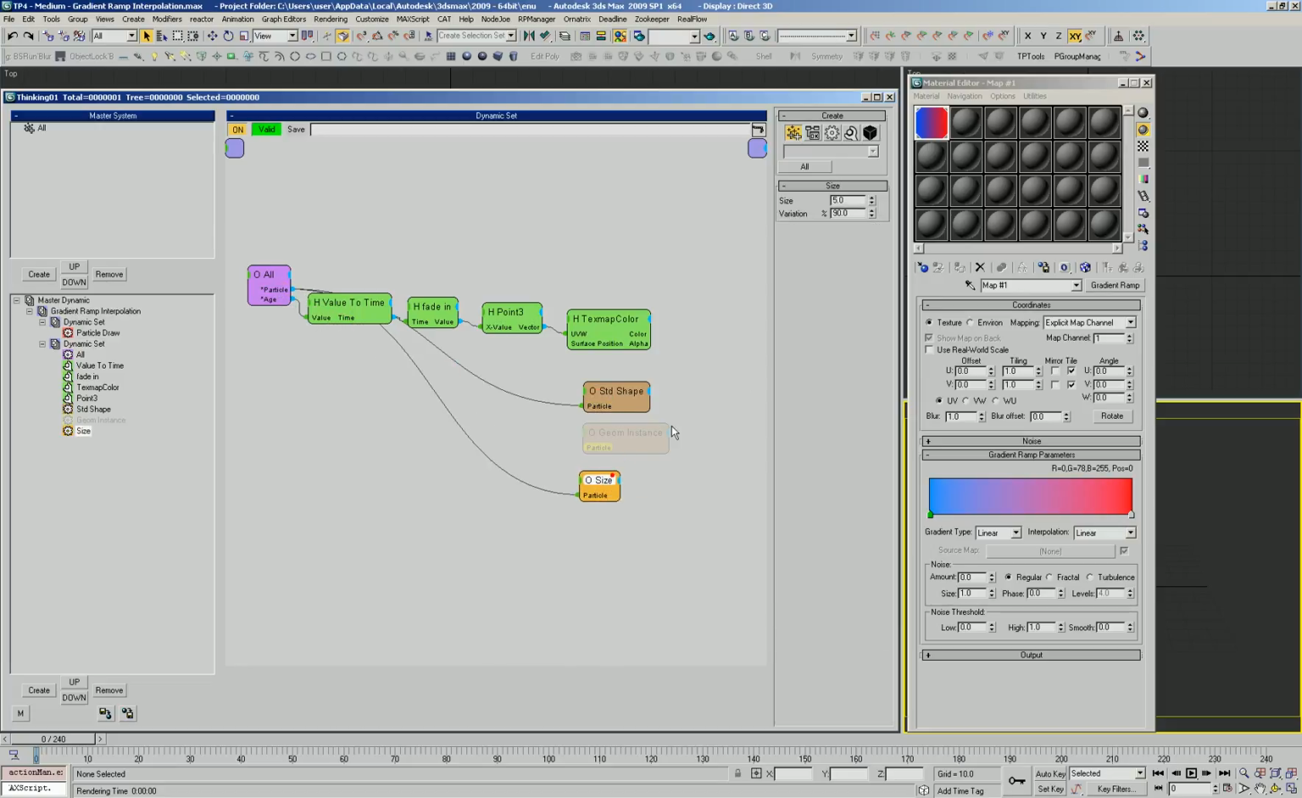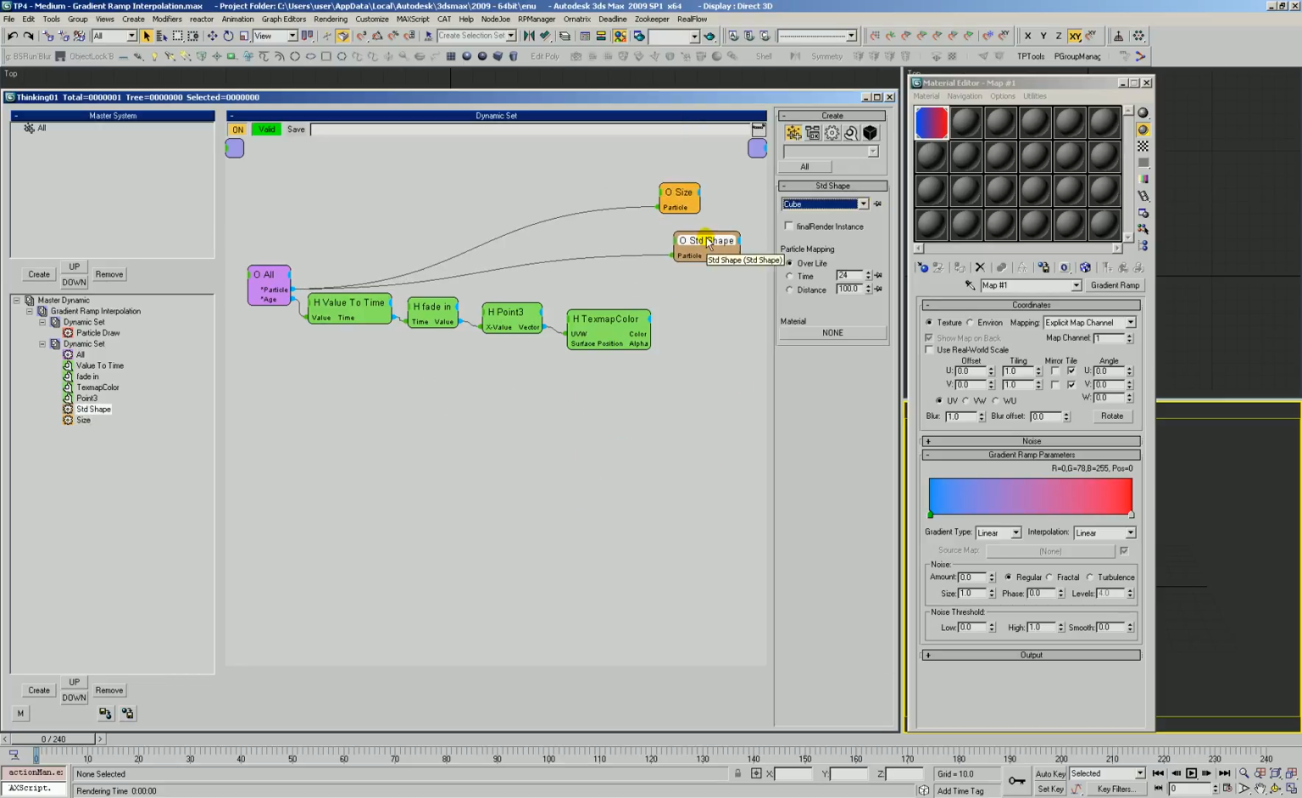Let's get some size on these particles. Let's take out that variation, make it pretty big to start. Don't need the geom instance. And of course we need to assign a vertex color. And what we're going to do is take this color from the texture map color lookup, feed that into the vertex color. And of course now we need a material on here that actually uses vertex color.